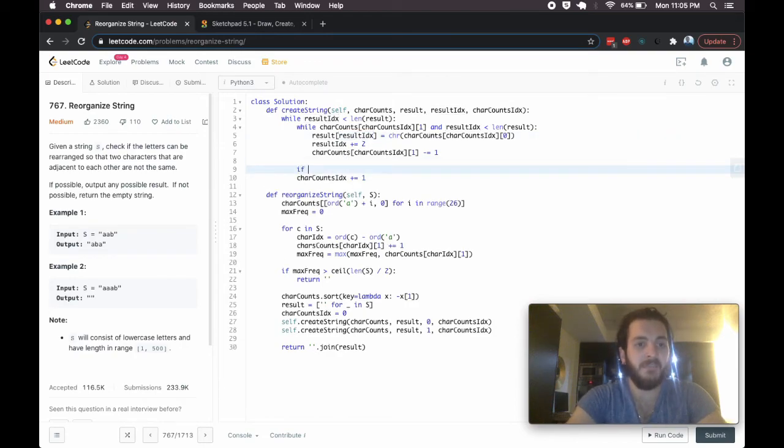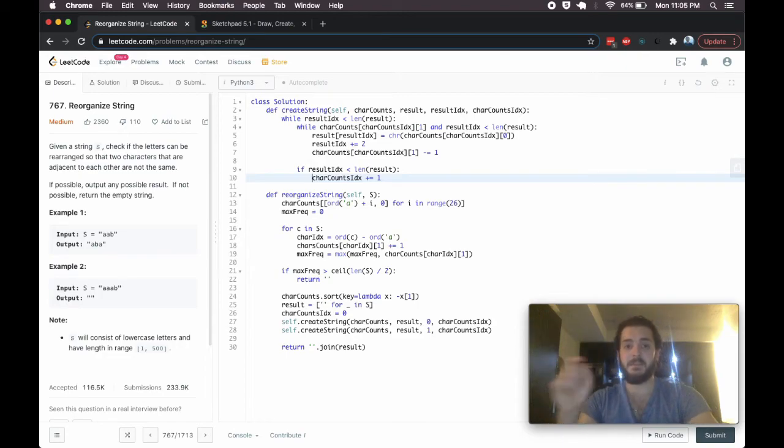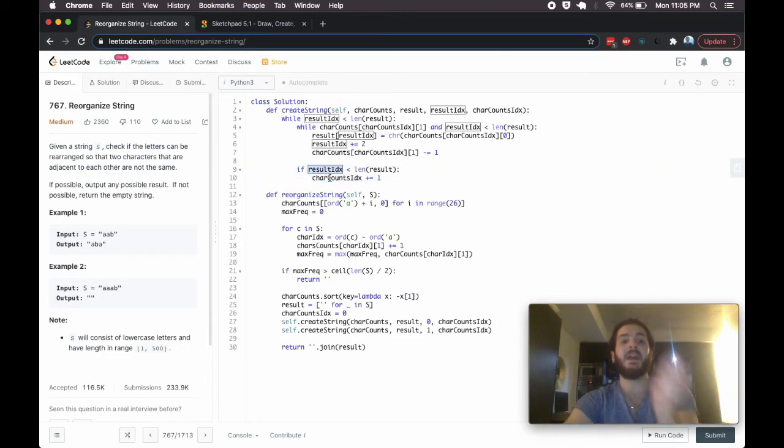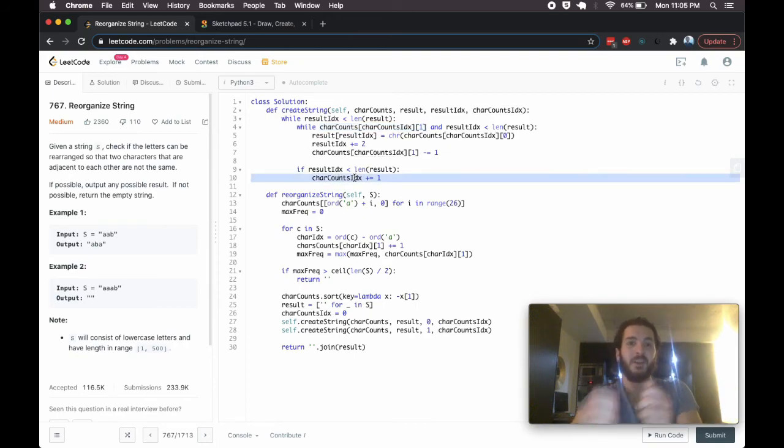So what I'm going to say is, if the result index is less than the length of the result, so if I still have space in my array to keep filling items in, then I want to move the character count up. However, if I reach the end of my result, and maybe I still have characters left, and I'll show you an example of this, then I don't want to move that character count up. I want to keep filling in this character when I get to the other side.